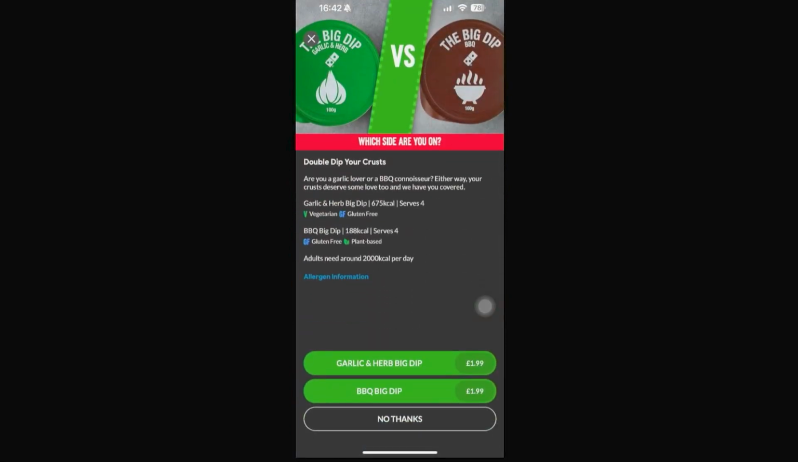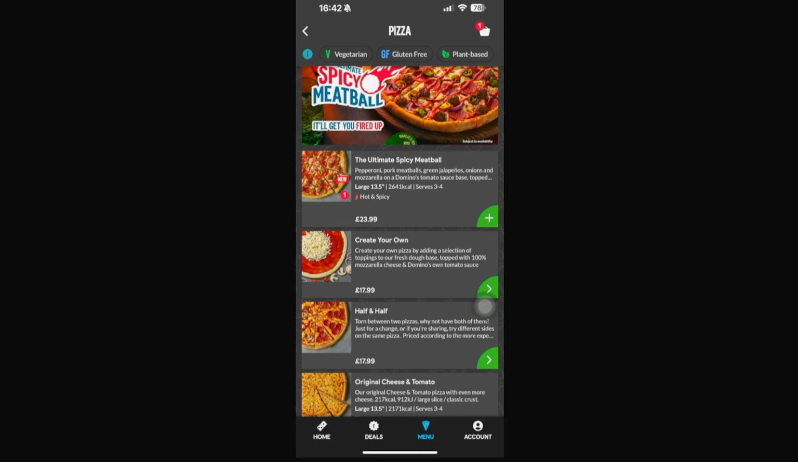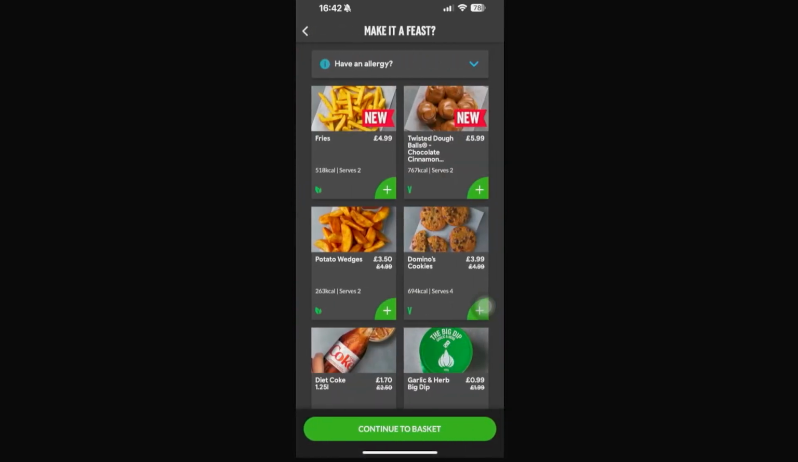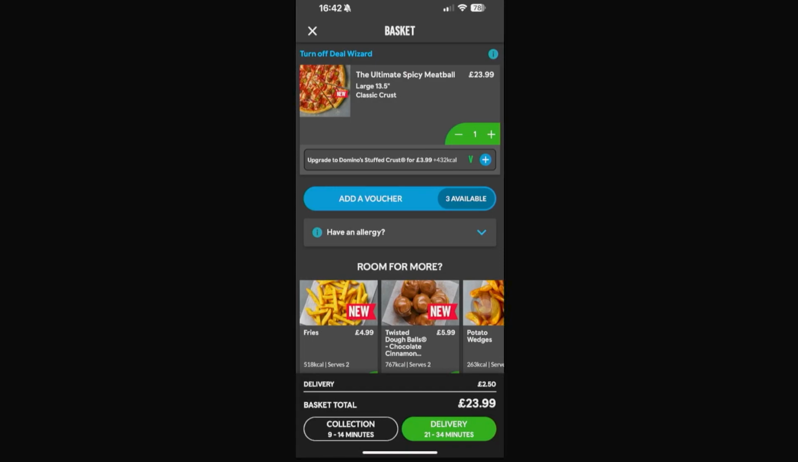Now you can just go through the actual app itself. So would you like some sides or some dips? If you don't want to, just go ahead and click no. And then what we're gonna do is we're gonna go into our shopping cart at the top right here, and then just go ahead and click continue to basket.